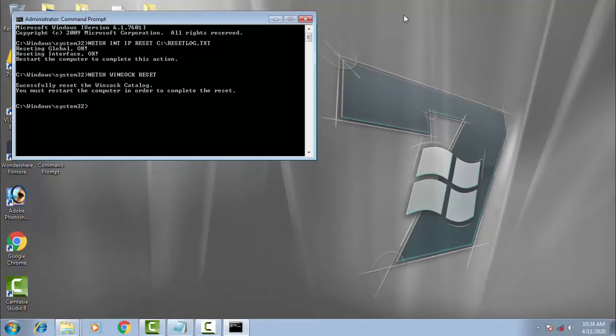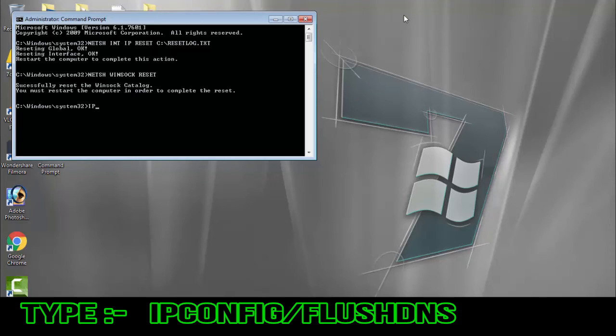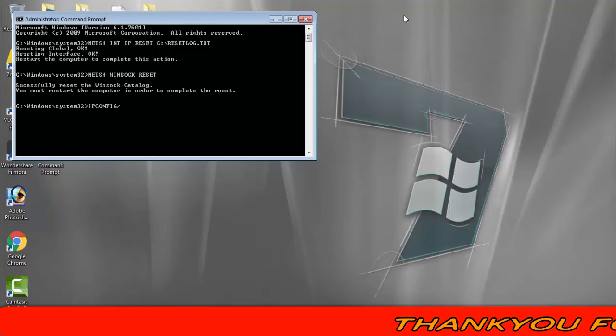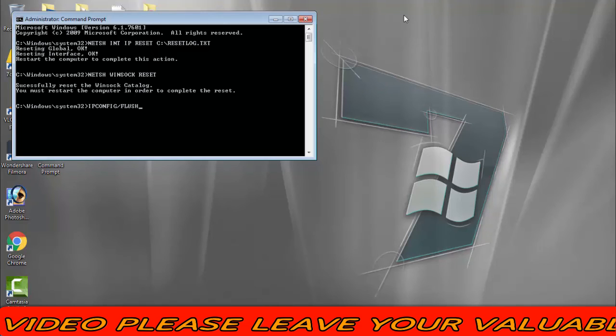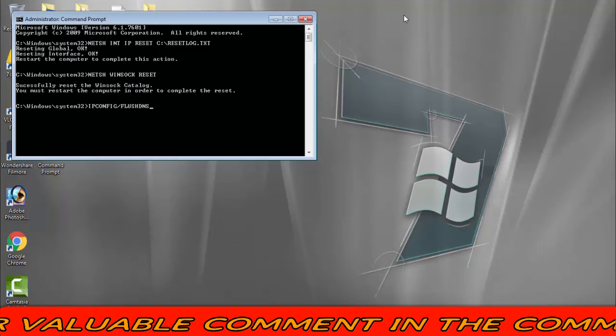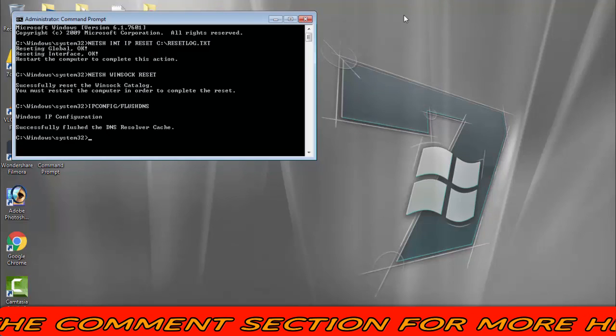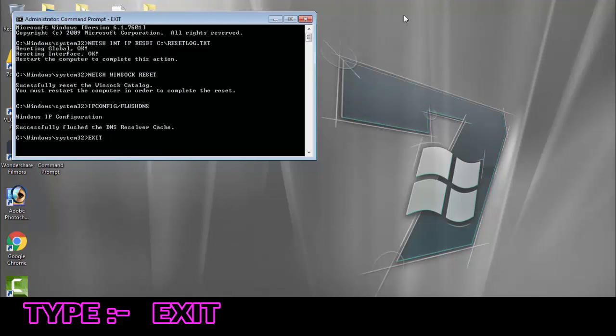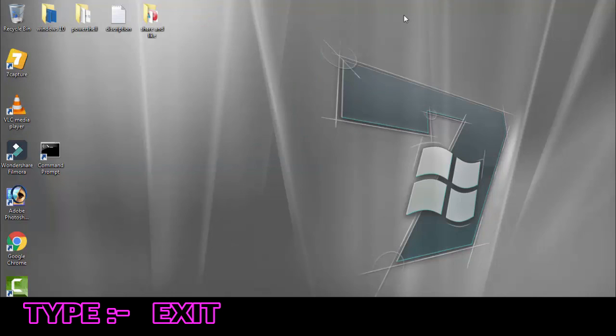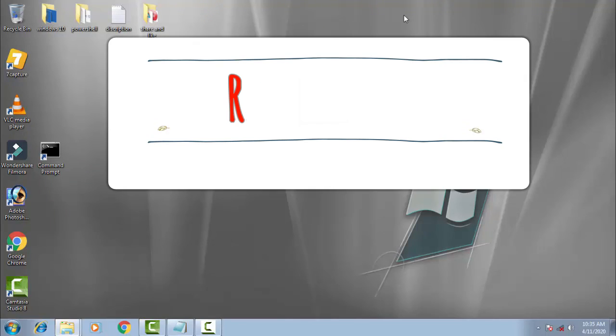Then afterward you have to type ipconfig /flushdns, then press enter. Now the DNS flush has successfully taken place. Afterward you just need to type exit, then press enter. This was it. Now you need to restart your PC and see. This method will definitely fix your problem.